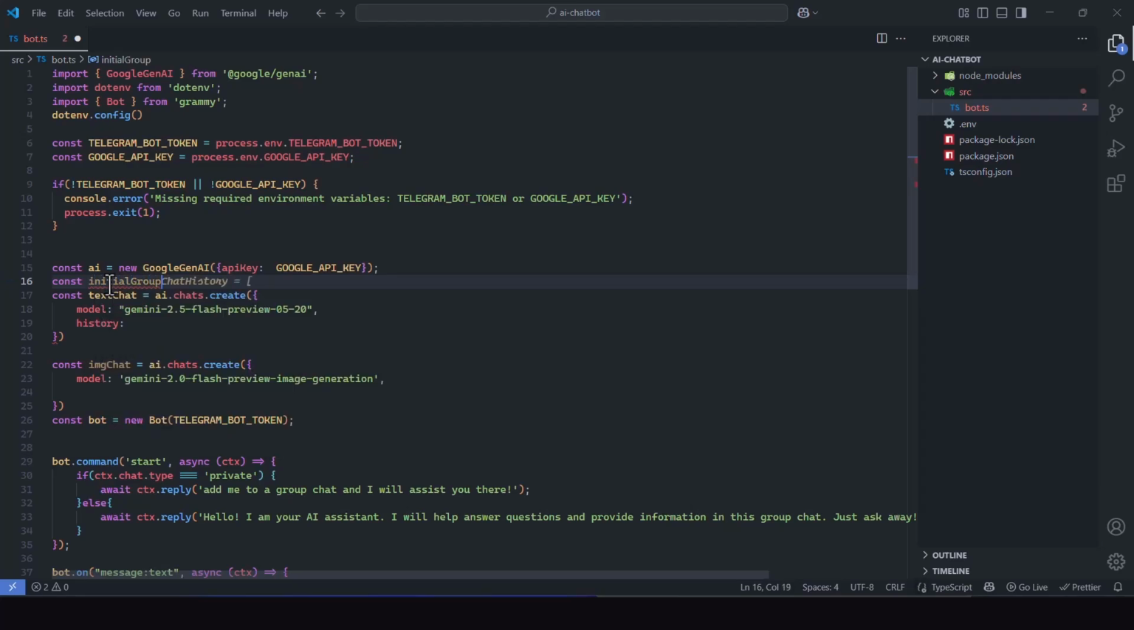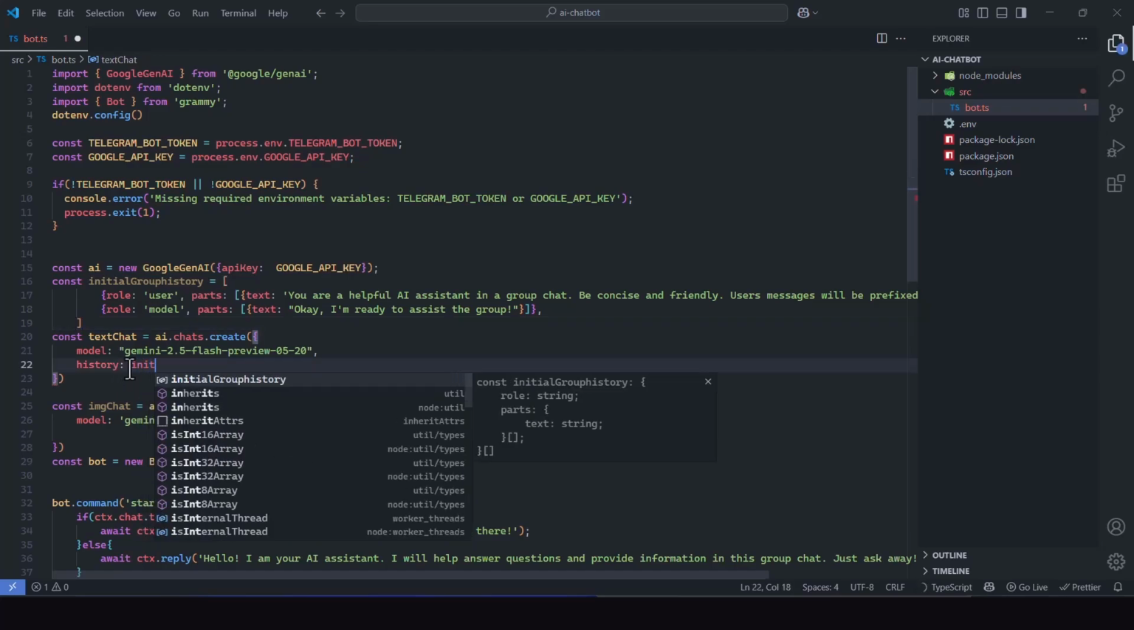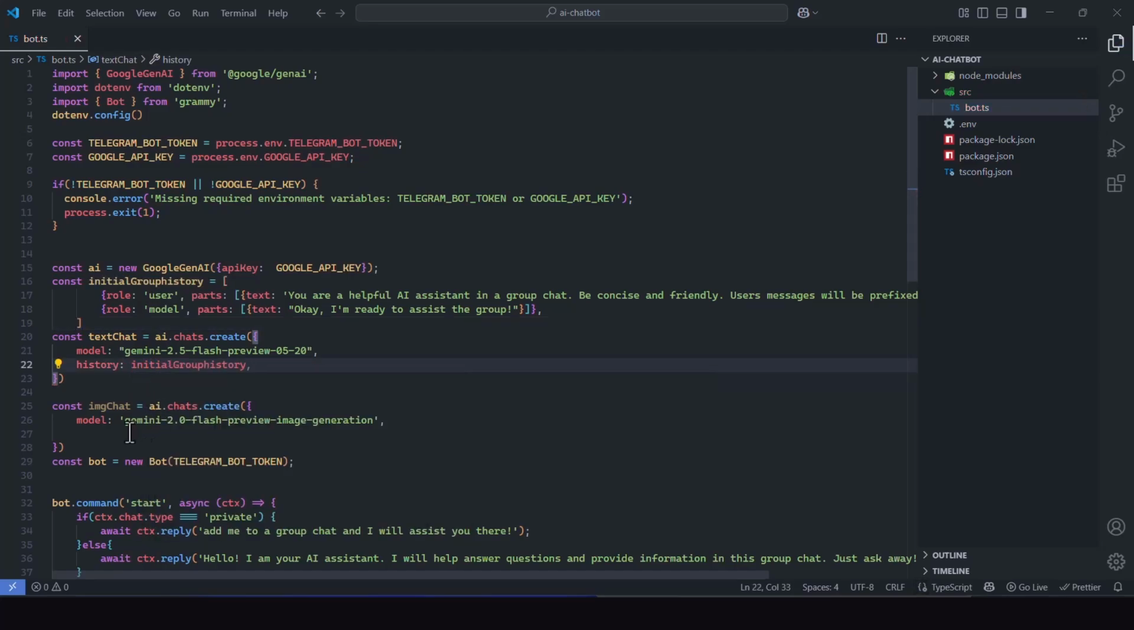To accommodate the new image generation functionality, I've refactored the initial chat history into a variable called initial group history. This allows us to reuse this context for multiple chat instances. Now, both the text chat and new image chat instances use this same initial history.